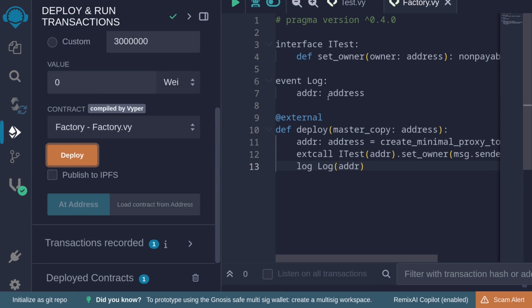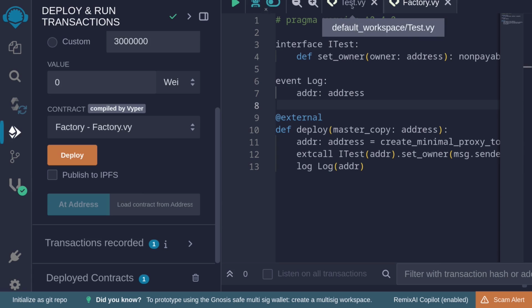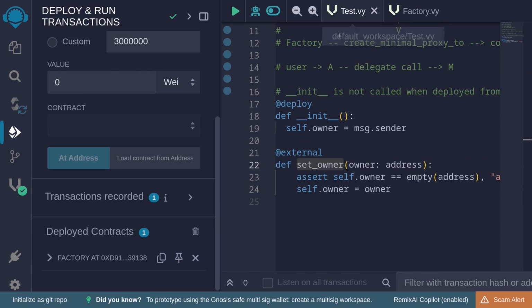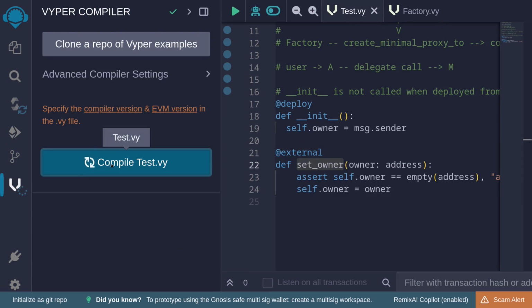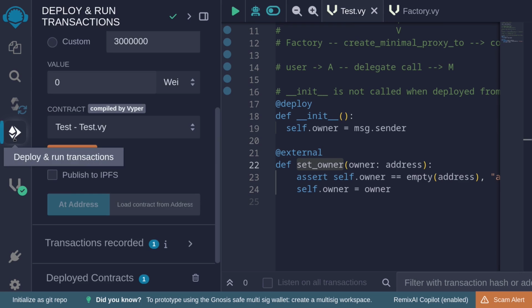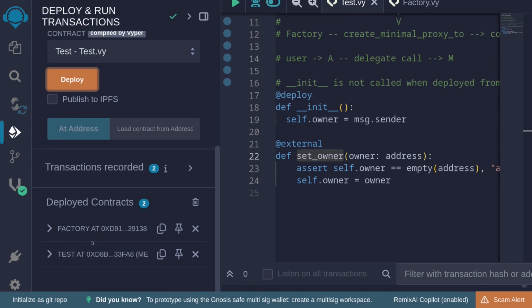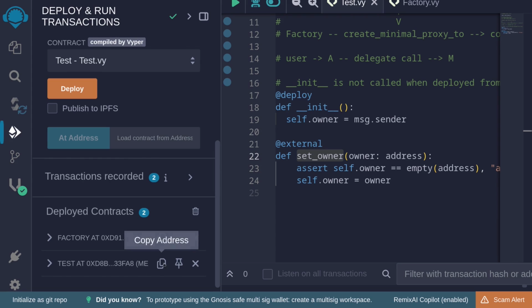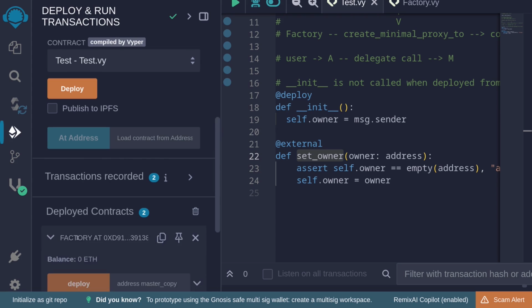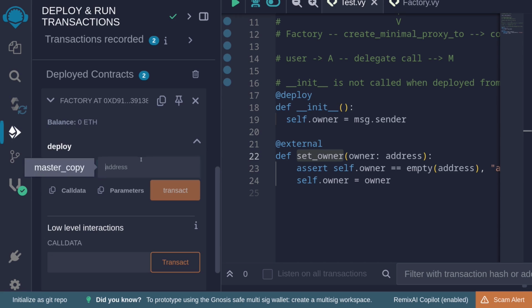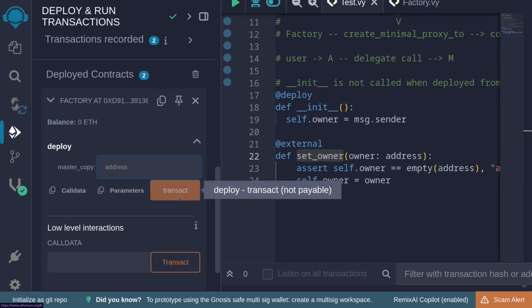Once the contract is compiled, we will deploy this. And then we also need to deploy the master copy contract. So let's select the test.vy contract and then compile it and then also deploy it. Okay, so we now have two contracts, the factory contract and our master copy contract called test. Let's try deploying a copy of this contract.